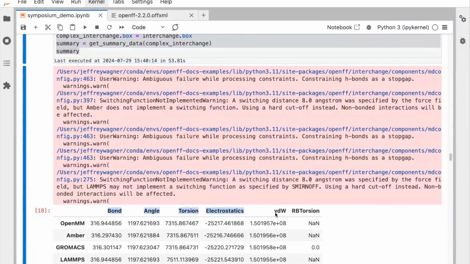And we've broken it out by components. So here, if we take that combined interchange, we send it out to OpenMM, we get these bond, angle, torsion, electrostatics and van der Waals energies. And this is evaluated using OpenMM. Here, these Amber energies are evaluated using Sander. These are evaluated using GROMACS and LAMMPS.